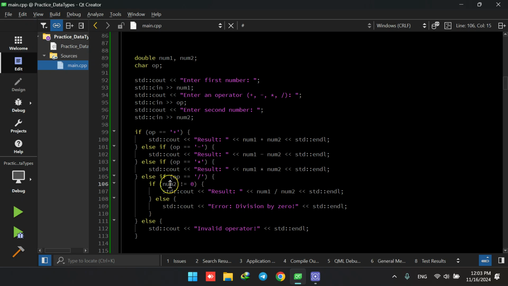We check if num2 does not equal 0. If we want to check that something equals something, we use two equal signs, and if we want to make sure that it is not equal, we use the exclamation mark and equal sign. We make sure that number 2, which the user gave us, does not equal 0, because it's a problem. If we divide a number by 0, it should return an error. So we make sure this condition passes and num2 does not equal 0, then enter this condition.